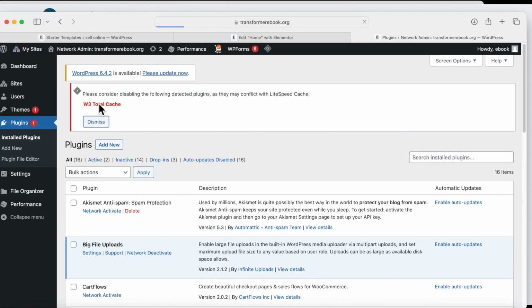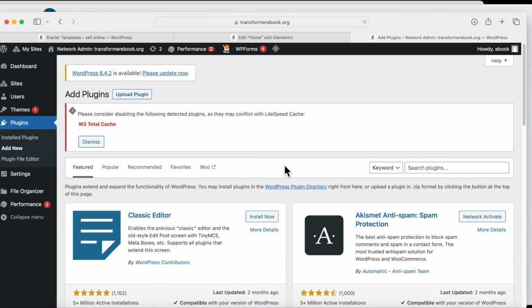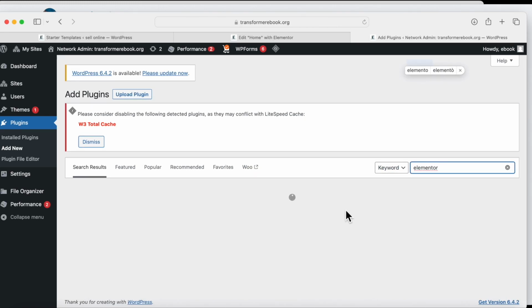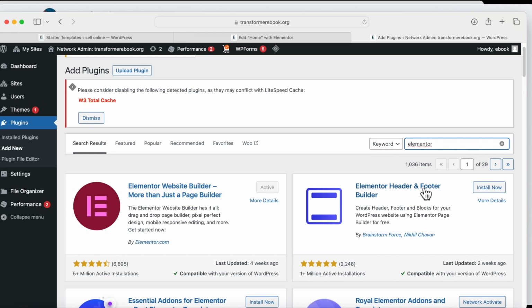By the time we do that, it will take us to plugins. Then you see Add New. Click Add New. It will load and take you to multiple plugins. Just type Elementor. We have Elementor already, so you see it's active. Scroll down, you will see Essential Elementor.